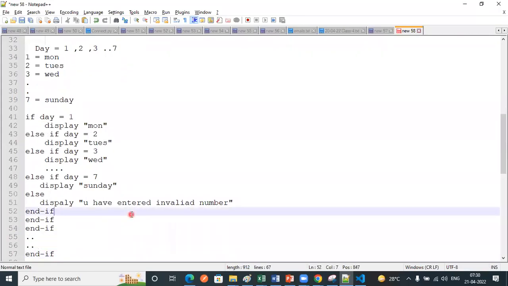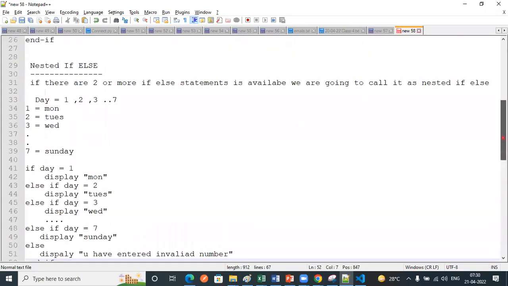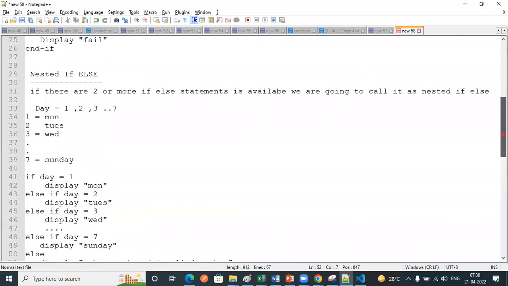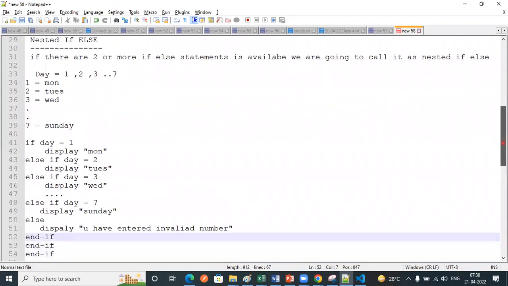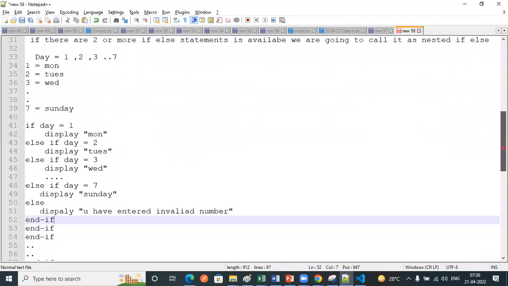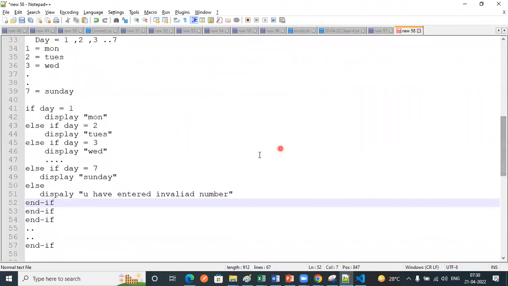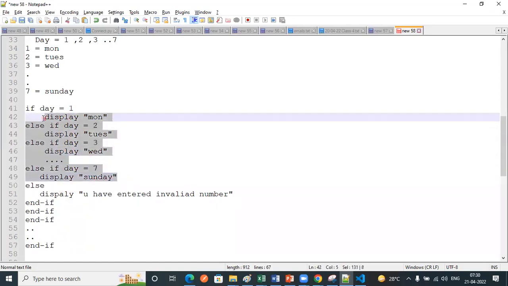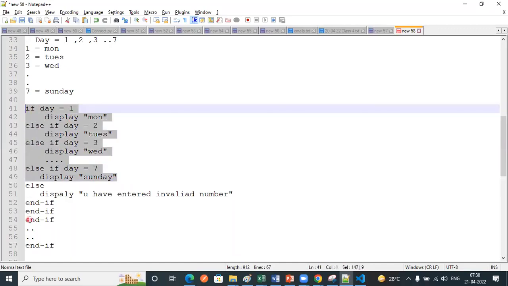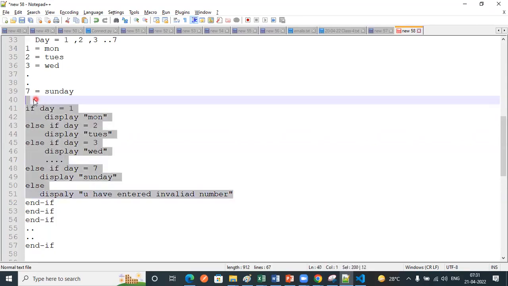Finally, try to understand this one. Nested if else: if there are 2 or more if else statements available, we call it a nested if else statement. The scenario is that the day numbers are 1 to 7, and according to the numbers I need to print. If day equal to 1, I print Monday, day equal to 2 Tuesday, 3 Wednesday, 7 Sunday. If the user does not give a number from 1 to 7, you need to tell them, okay, you have entered an invalid number. So in this case, how will it work?